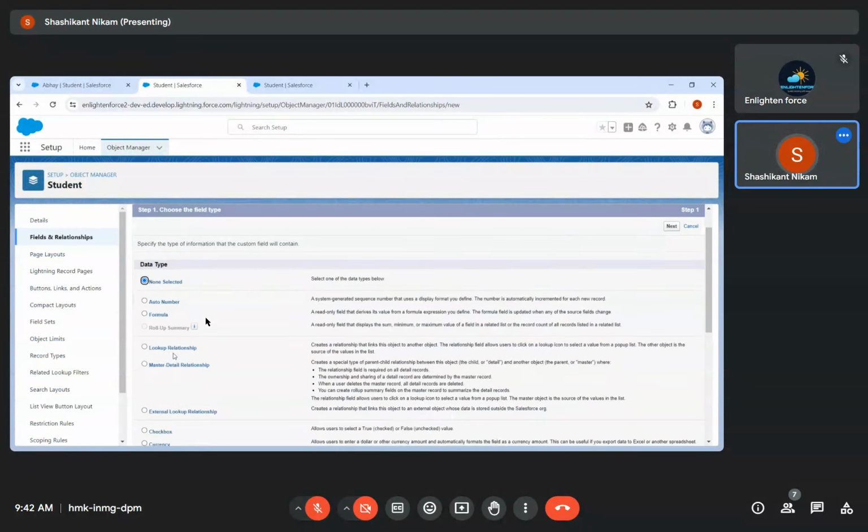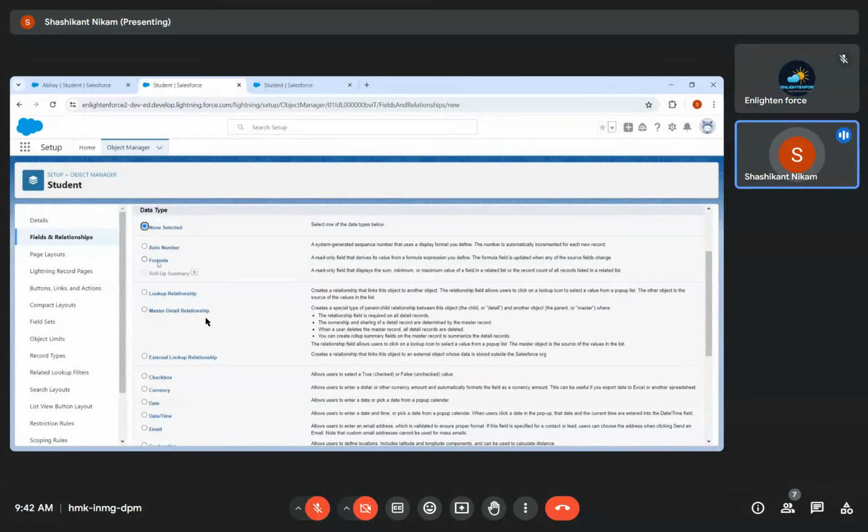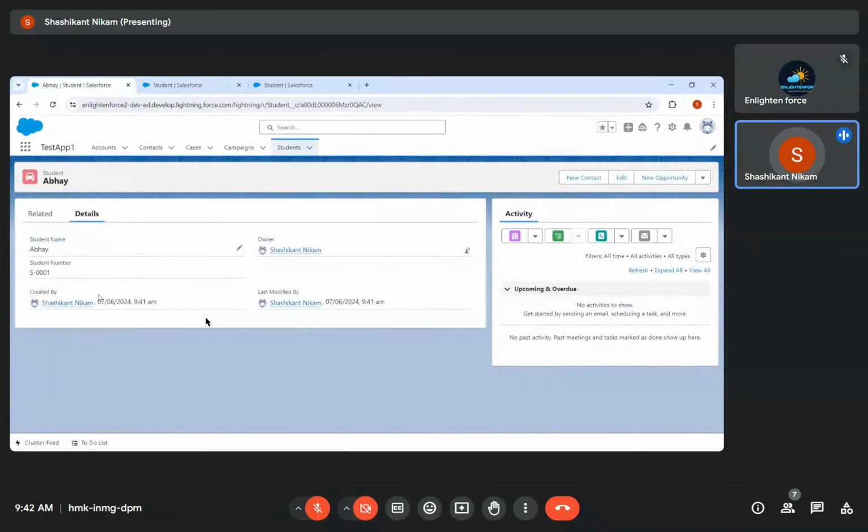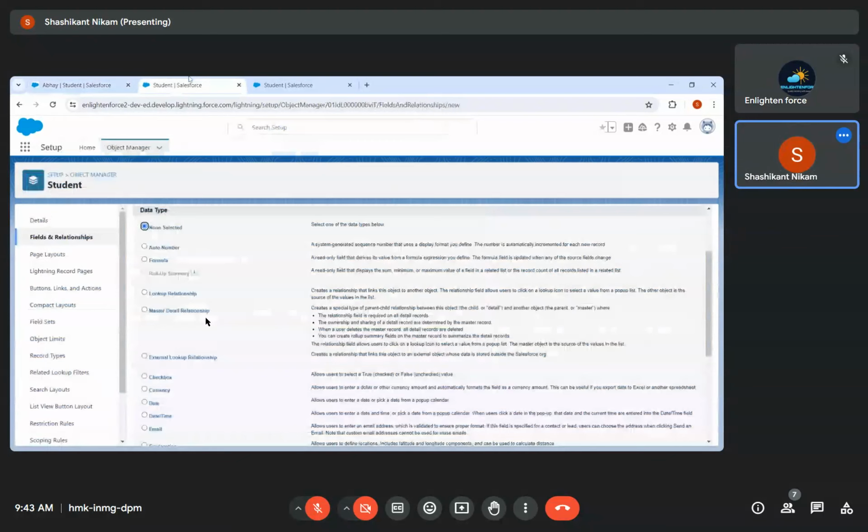We have seen auto number. Then this is the formula field, with which you can access multiple fields of the same record or the related records, and do some calculations, maybe arithmetic or string concatenation or anything, right? And get some information from related objects and display it here. We will see that in detail, but this is just for your info that this is the type of formula field which gives you the ability to get the information from different objects.